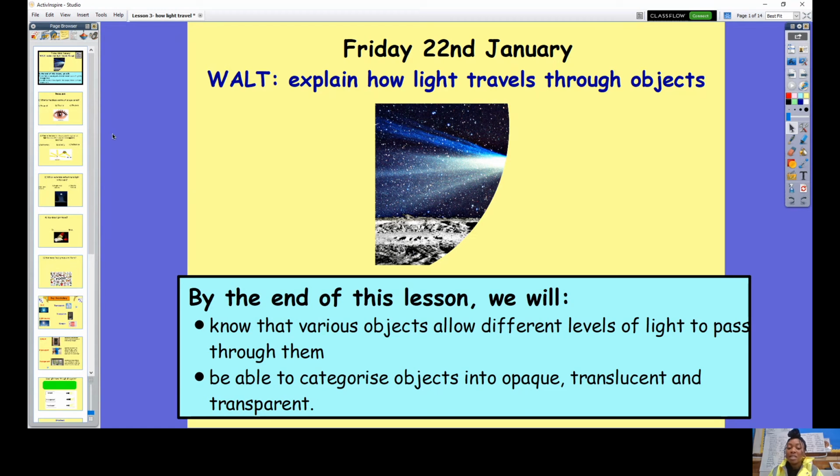By the end of this lesson, we will know that various objects allow different levels of light to pass through them. We will also be able to categorize objects into opaque, translucent, and transparent. You're probably all thinking, what do those words mean? Maybe some of you already know, but don't worry, I am going to explain it in a second.